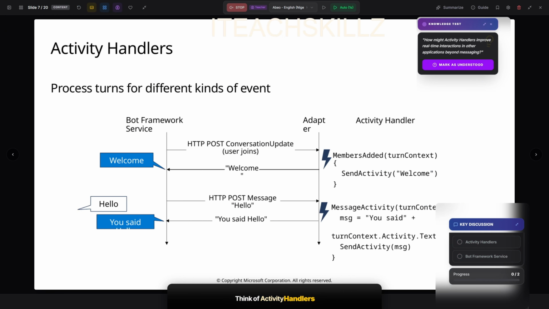Think of activity handlers as diligent postmen, ensuring every message reaches its destination. When a user says hello, the bot responds with a warm welcome via an HTTP post request, updating the conversation to include new members and delivering personalized messages like, "You said hello." Building on that, our bot crafts and sends responses in real time, making each interaction feel personal and dynamic.